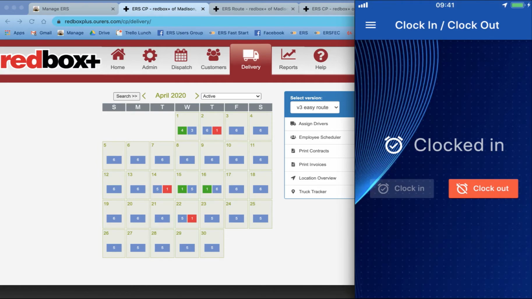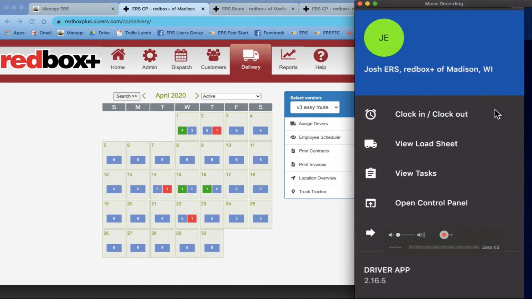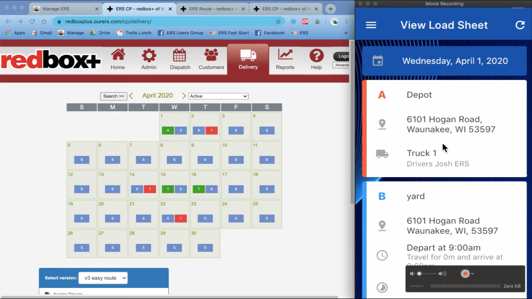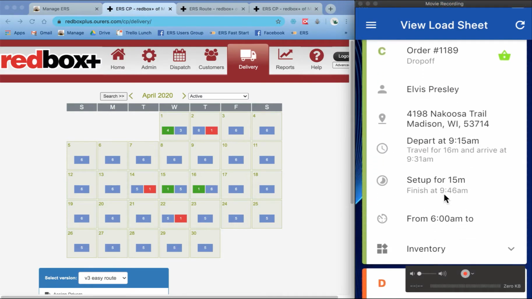Back in the application, I'm going to go ahead and hit the menu button. And where the majority of functionality is in the View Load Sheet area. Once you click on View Load Sheets, you can see the route for the day.